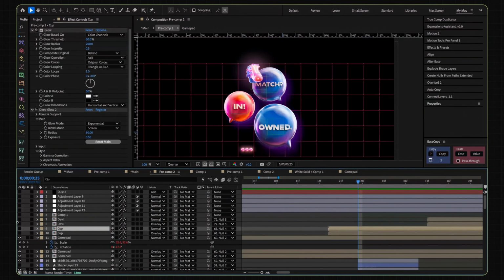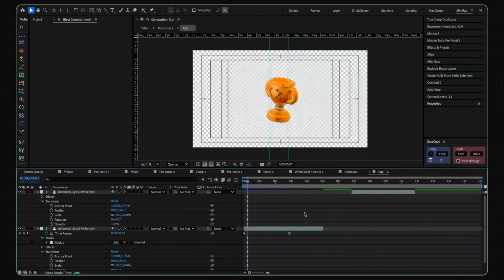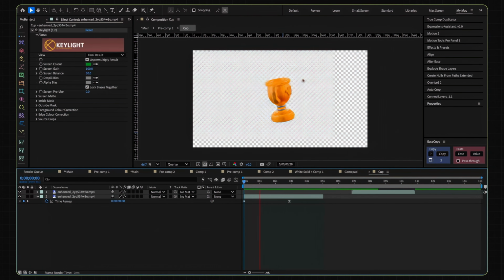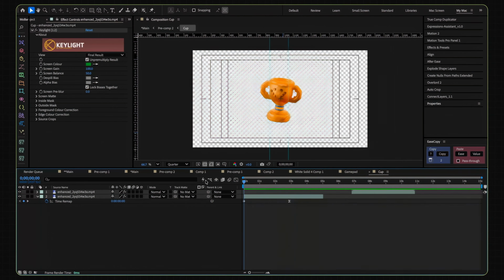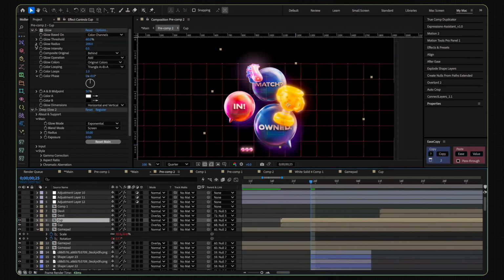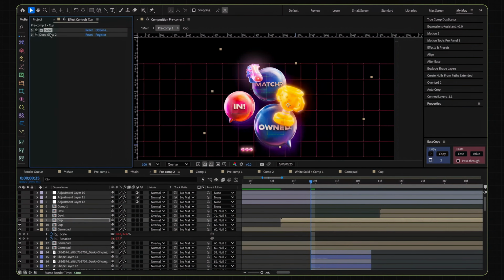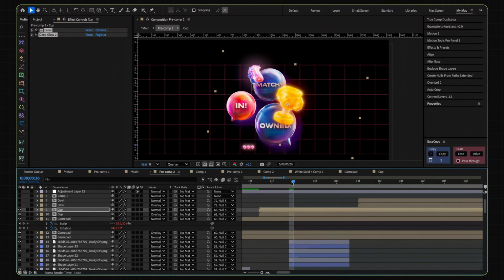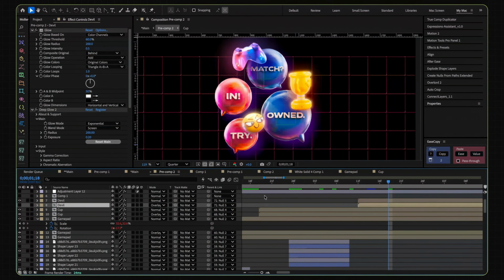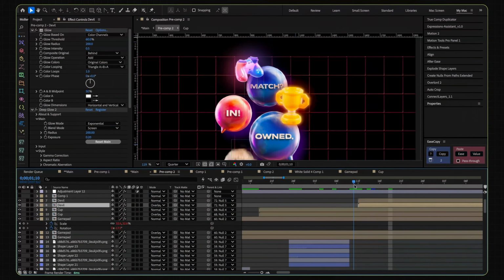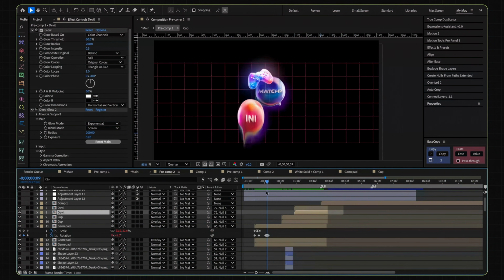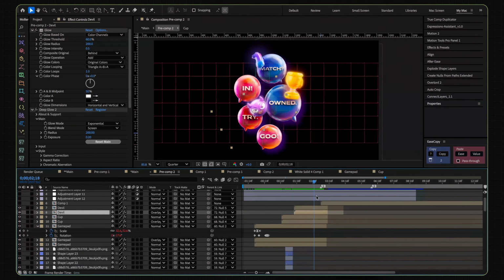Now for the trophy cup. Same idea. I add the cup footage, remove the green screen with key light, then use time remap so the rotation starts fast and slows down nicely at the end. Then I link it to the right bubble null, duplicate it for the shadow, and add glow on the main layer so it feels shiny and rich. Moving to the next object, I add the devil emoji footage here, using the exact same setup. Key light, link to the right null, duplicate for shadow, glow for the main object, and just like that, everything is now moving together. The important thing here is that nothing is random.